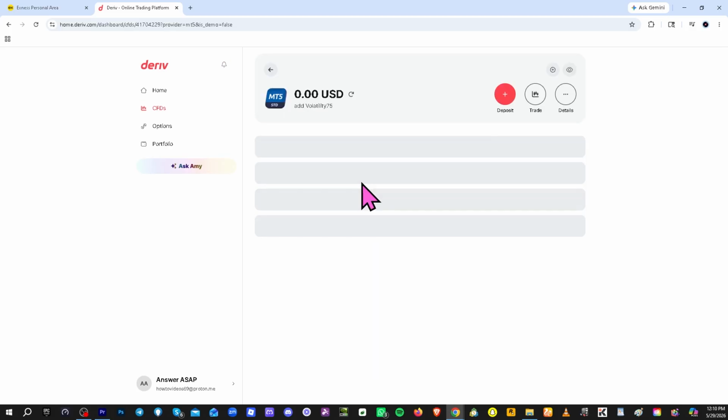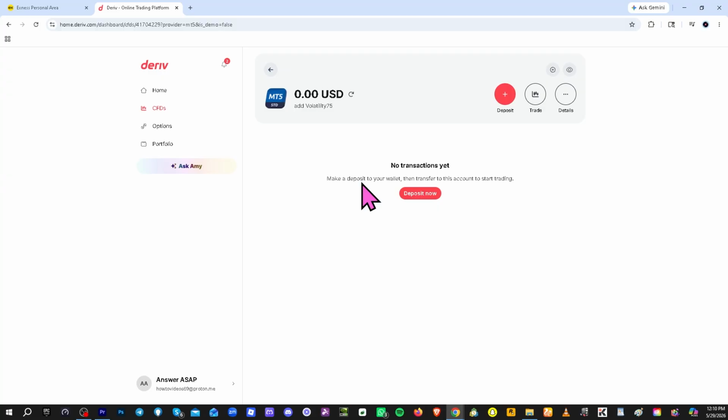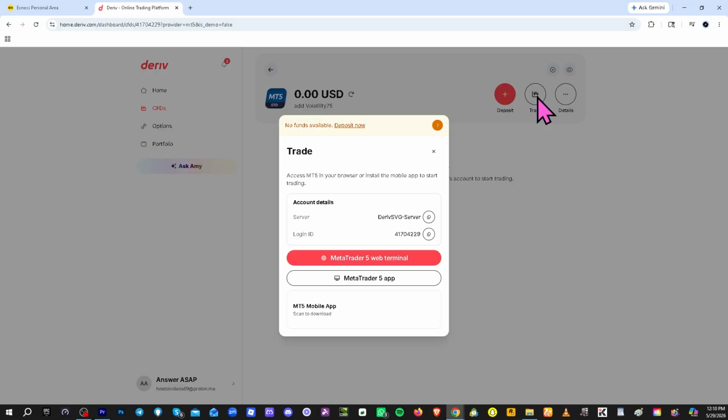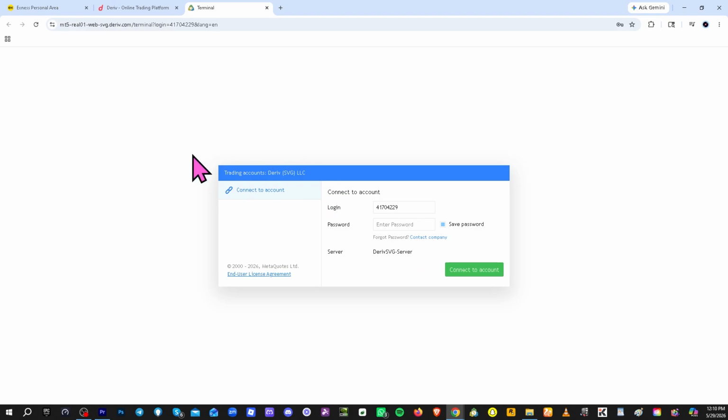I'm gonna click on it and show you how to add the Volatility 75 index. Click the trade button. I'm gonna use the MetaTrader 5 web terminal. What will happen is you'll be forwarded to the MetaTrader 5 that is connected to my Deriv account.